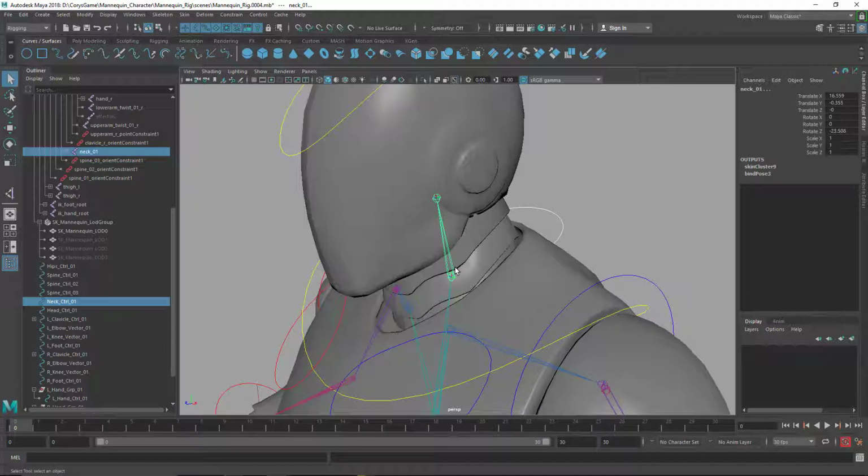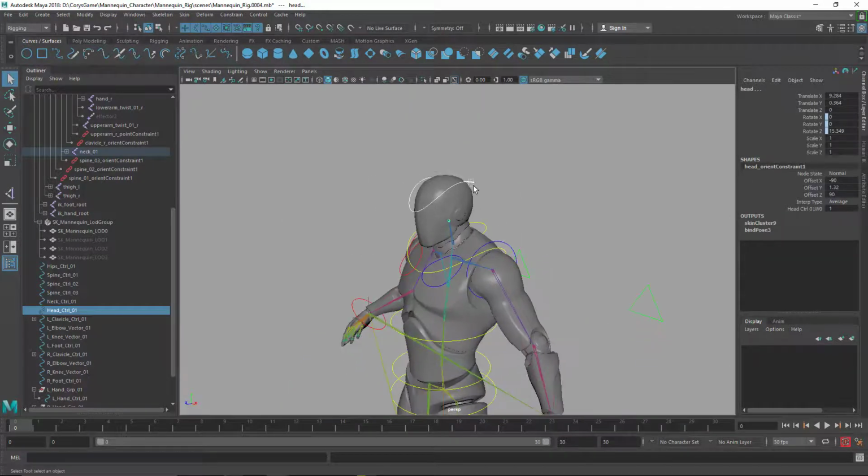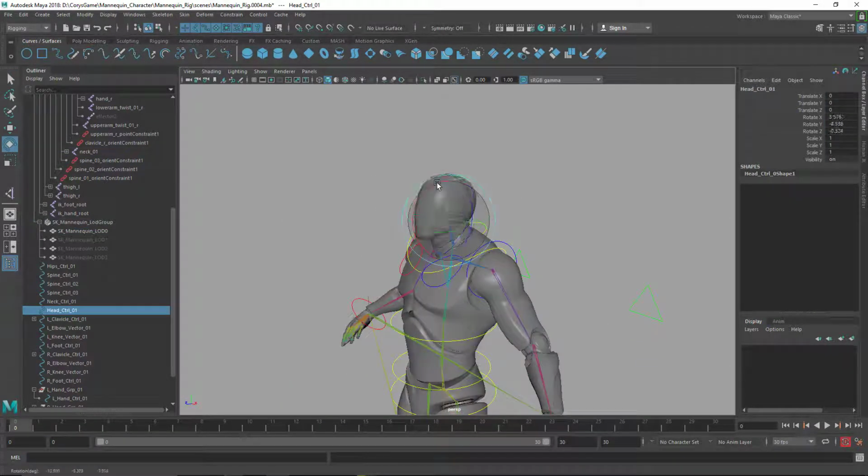Because this is going to be an orient constraint as well, I can just hit G, and G activates the last command you applied in Maya, in this case, orientation constraint. And finally the head, I'm going to grab head control, hold shift, grab the head bone, and press G. So now when you rotate these, there's the head, there's the neck, there's the spine.